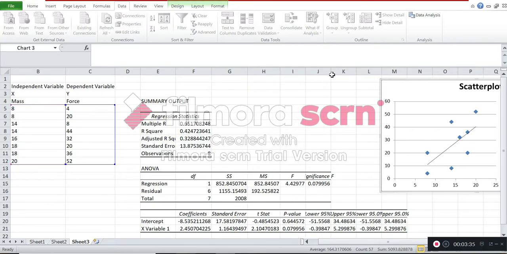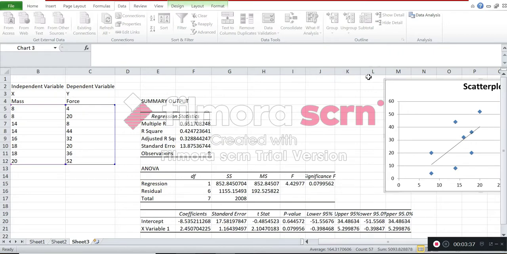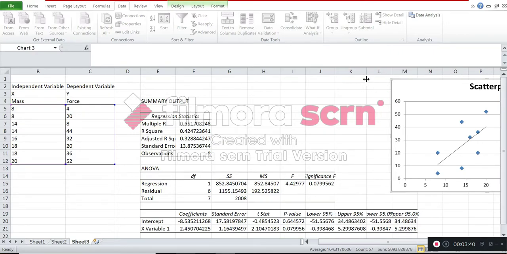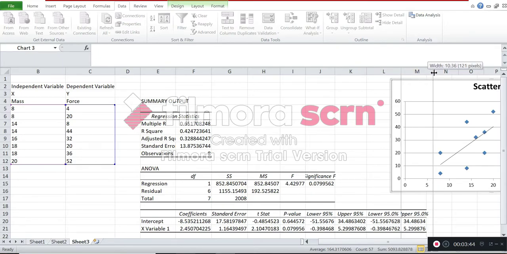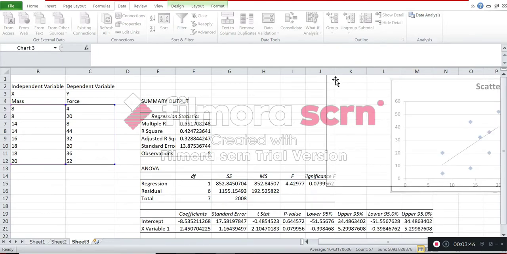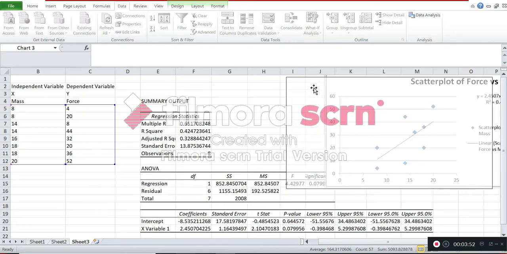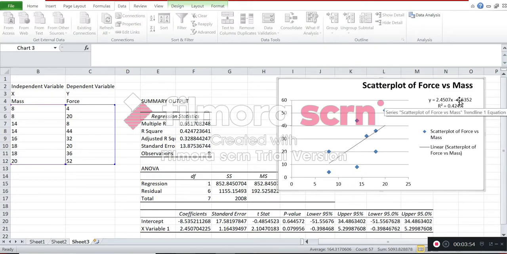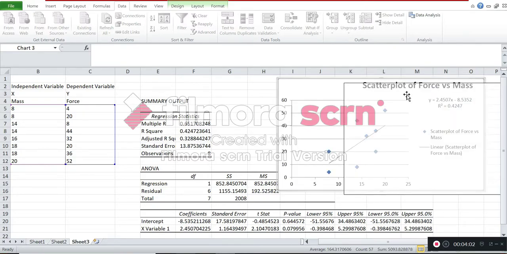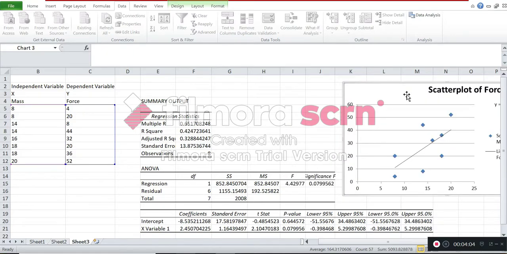Now, in fact, for simple linear regression, we can even cross-check our scatter plot and our regression table in order to find out if we're right. And Excel does this for us as clearly in Coefficients, we see the intercept is minus 8.535, and in the scatter plot diagram, the intercept is minus 8.535, and the X Variable 1 is 2.45, which we see over here. So clearly our scatter plot was correct and so was our regression table, and we have followed the procedure right.